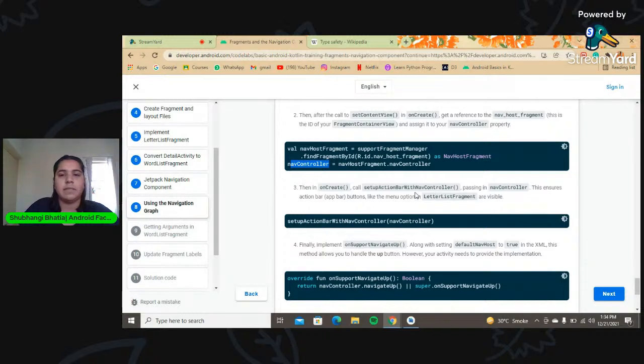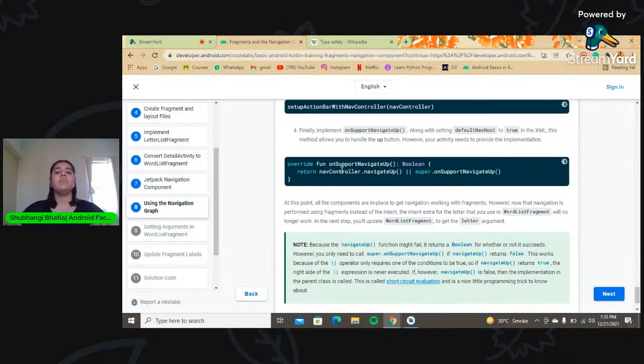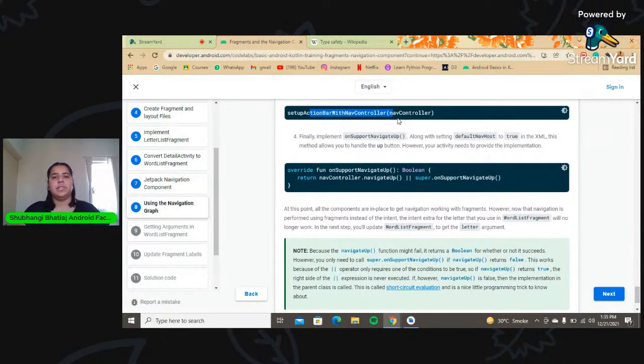So setup action bar with nav controller क्या है कि it ensures कि जैसे हमारे फोन में नीचे दिखता है a back home screen and all that. So it ensures कि action bar या कि app bar के buttons भी available हो, जैसे कि available menu options visible हैं वैसे app bar के buttons भी visible हो. So that's what this is doing.